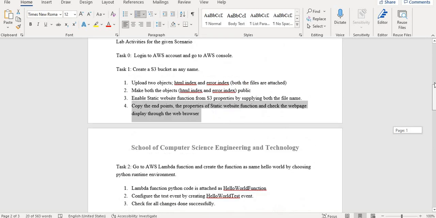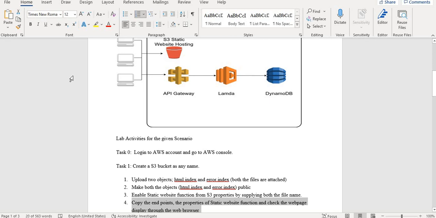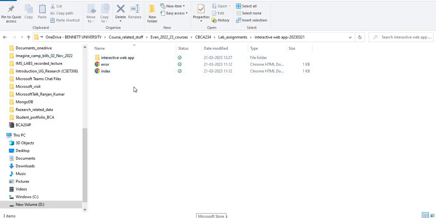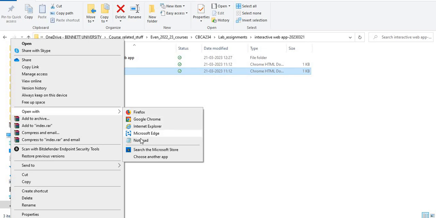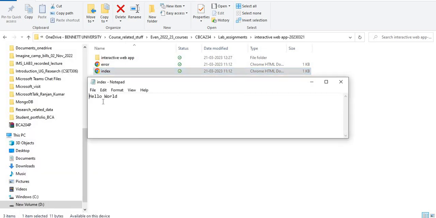So these are the steps we need to follow for today's lab assignment. These are the files that we will need to upload in the S3 bucket. First you can see here there is one index page. This one is the index.html page. I want to open it with Notepad. You can see here I have not written anything, only hello world inside this index page.